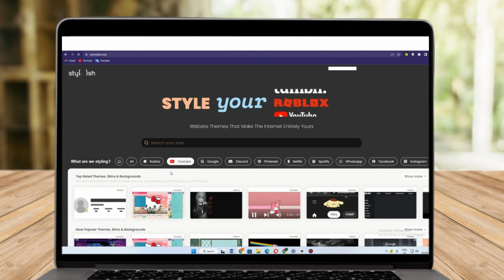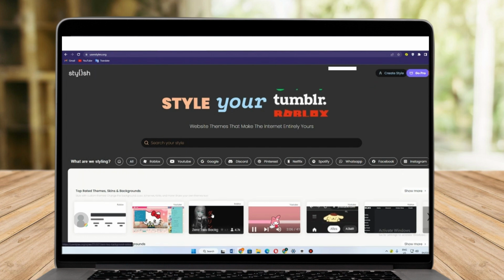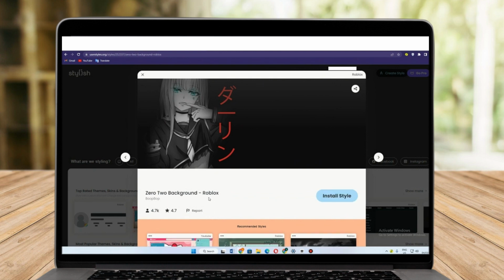Now you can choose a perfect theme and background for your Roblox. Example, this one. Click install style and then click check it out. So here's your new theme.